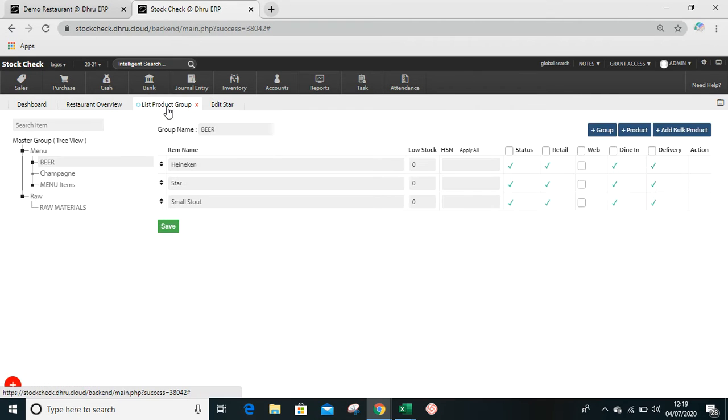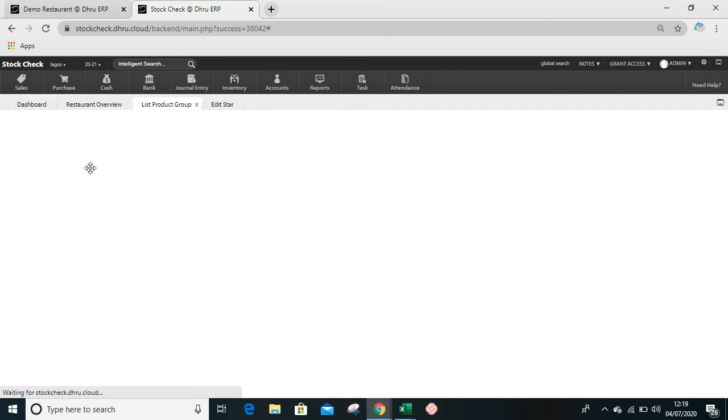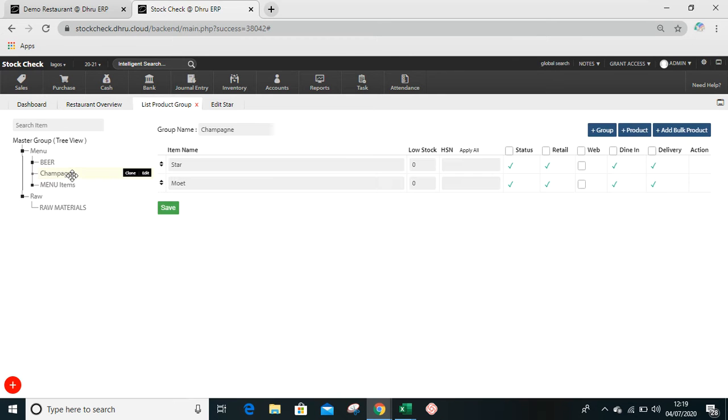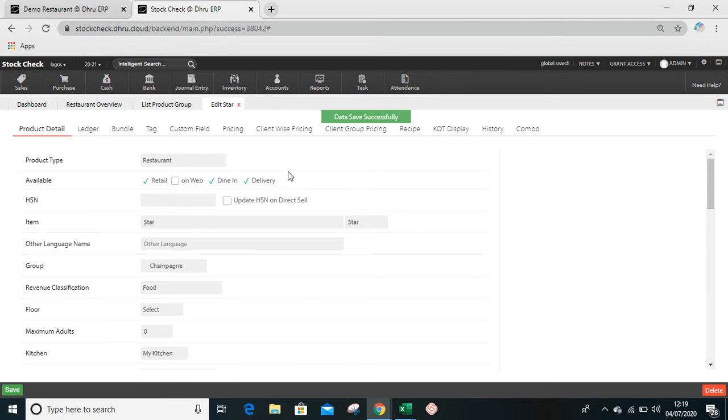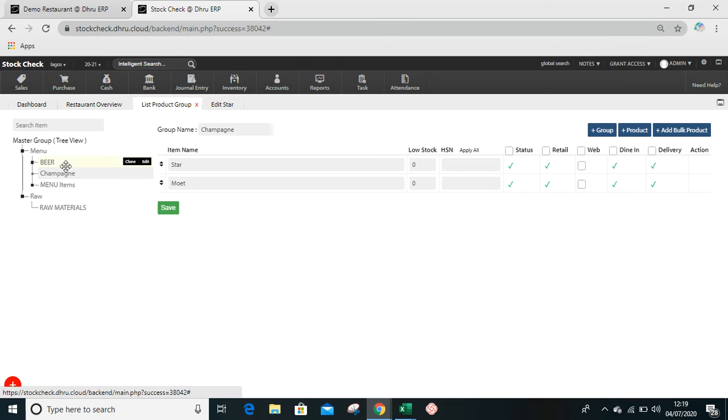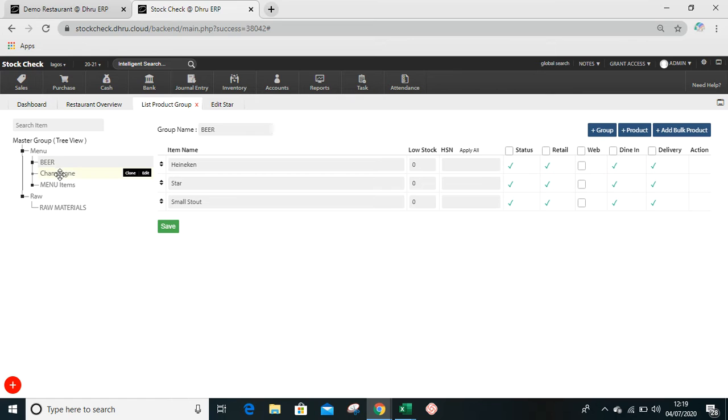Let's confirm that that change has been effected. Now we can see Star here, but then obviously we know Star is not a champagne. So what we have to do now is to move it back to the group where it should be, which is beer. Save. Let's go back to the list product group. And we can see Star is back here. If we click on champagne again, we can see Star is out of there.